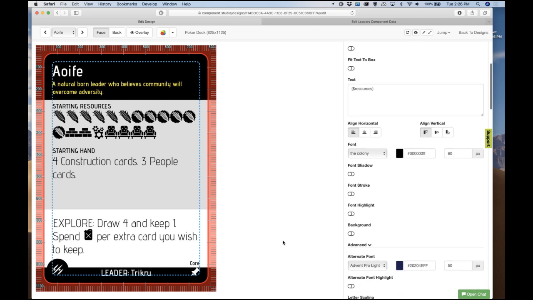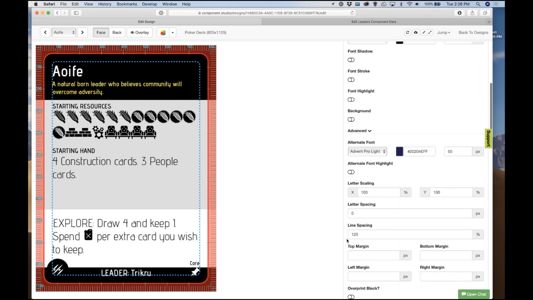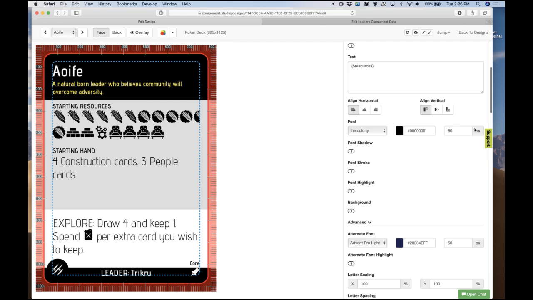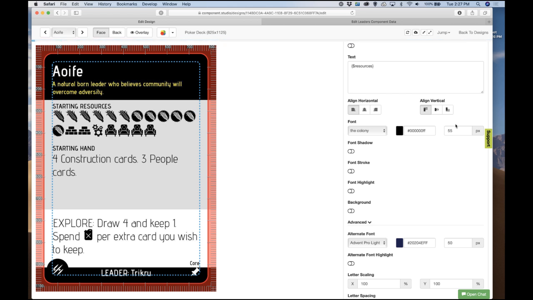I should also give myself a little bit of spacing between these. Let's just do like 5 pixels between them, and then shrink it down a little bit more to deal with that. There we go. That looks nicer.